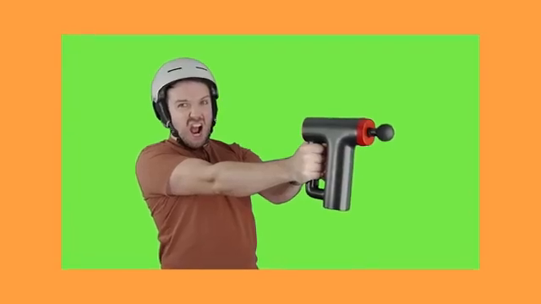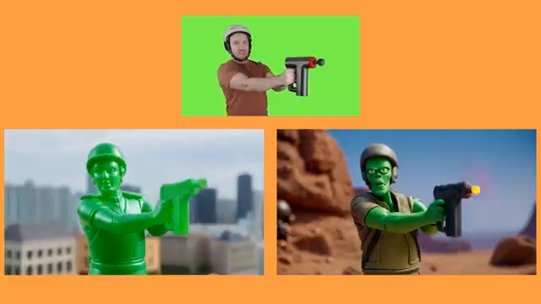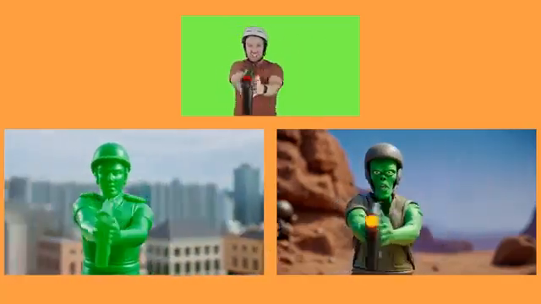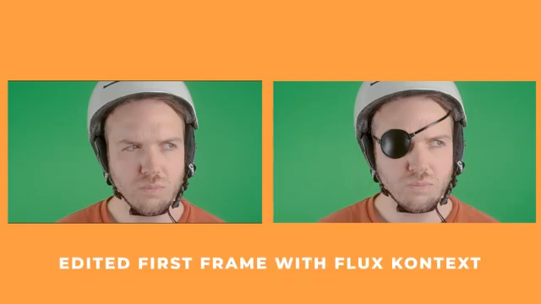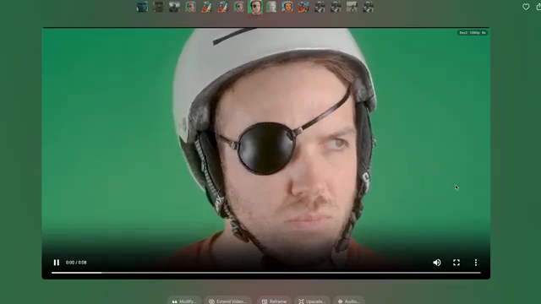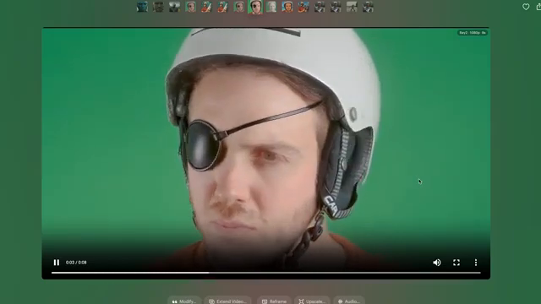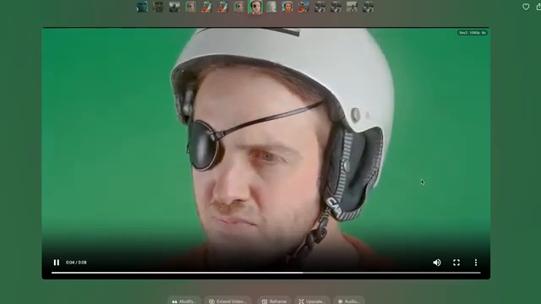And here I'm just holding a massage gun, and I turned myself into a toy soldier. And the results look awesome. You can also use the modify feature for inpainting. So for this example here, I've got this close-up of my face, and then I used the Flux context image generator to add an eye patch onto my face. Then when adding it into Luma, it created this video, which I think did a pretty good job.